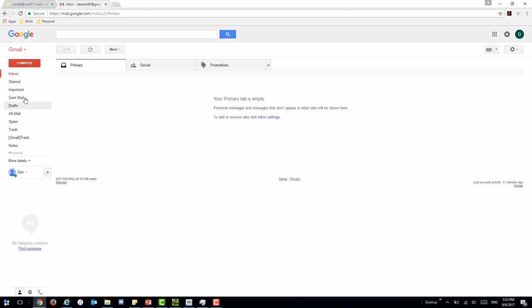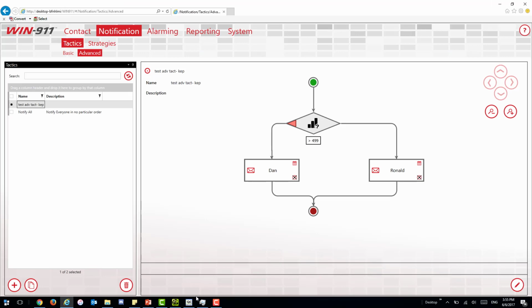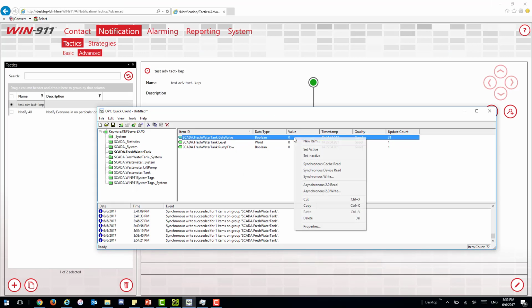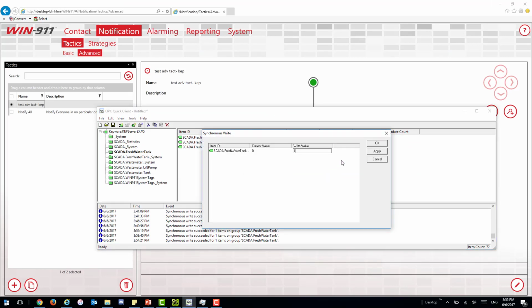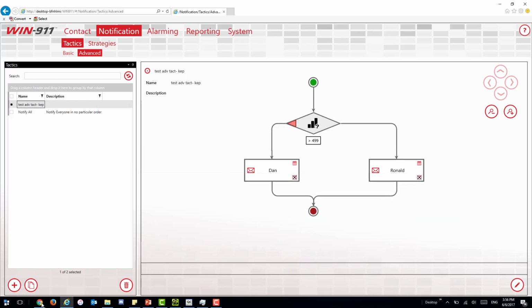Let's go ahead and make sure my email boxes are clear. Makes it a little bit easier to keep track of this stuff. Perfect. And let's go ahead and set up our OPC client here. All right, perfect. And we're going to see what happened and if our emails came through.